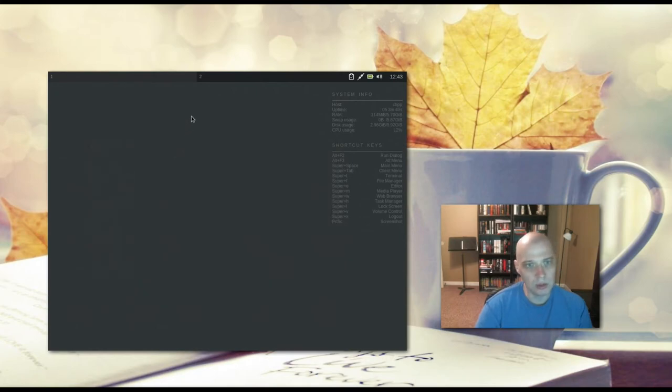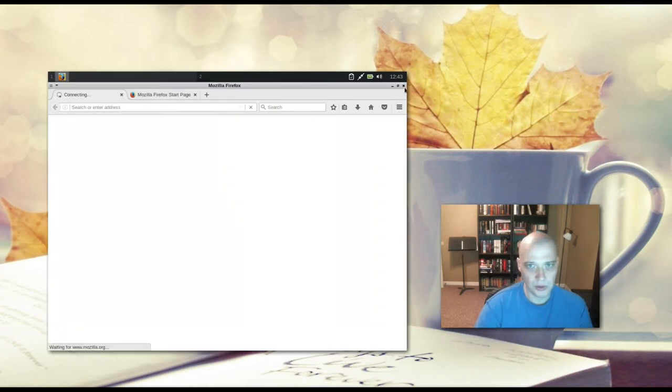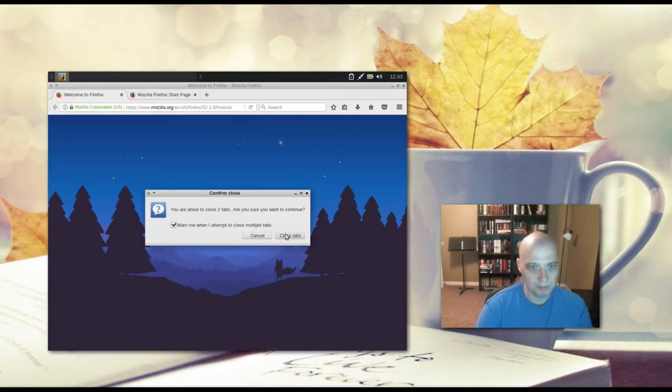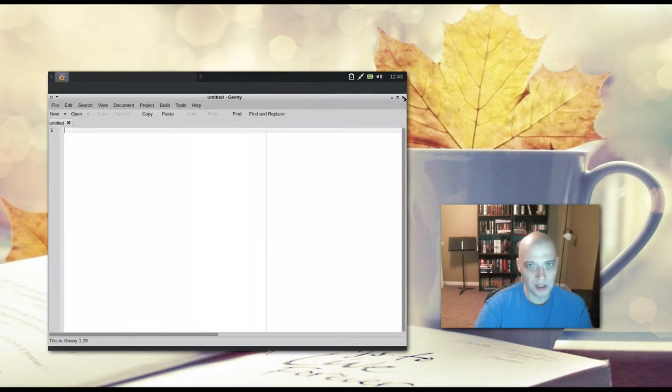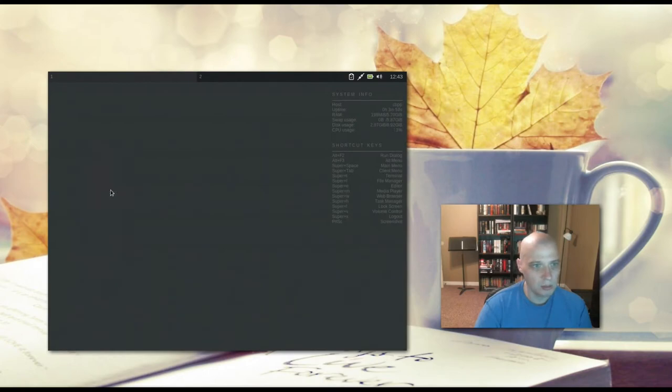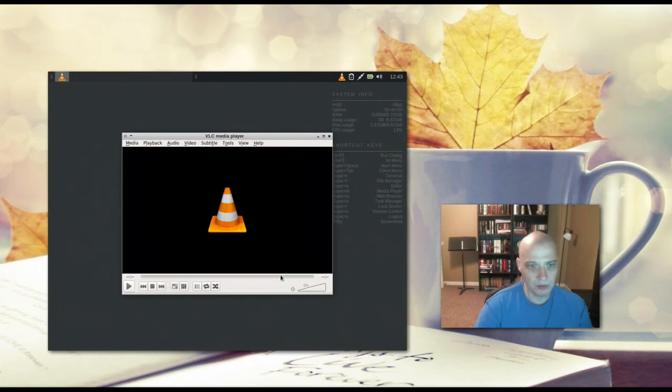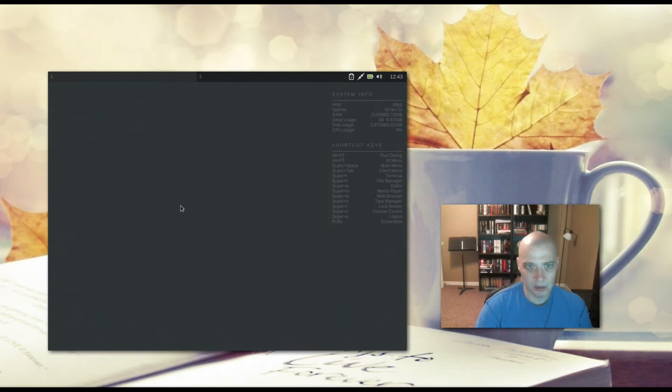Web browser. See what default web browser they're using. They're using Mozilla Firefox. That's going to be an older version of Firefox there because I didn't run through that post-installation script to update the system. Text editor, they're using Geany as their default text editor. Media player, they're using VLC. Great. I love that they include VLC on the ISO, on the default installation.